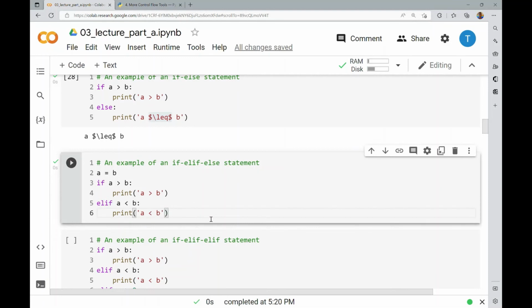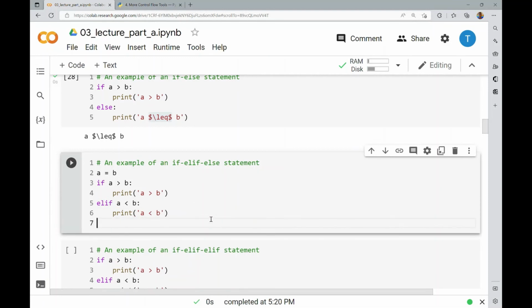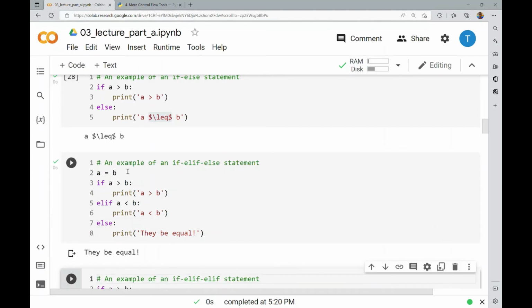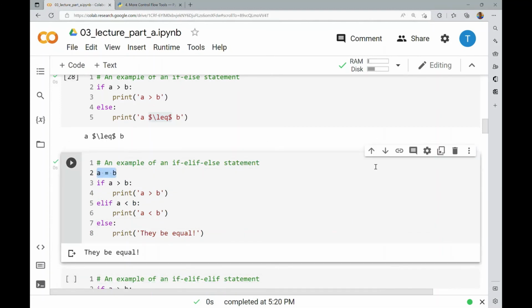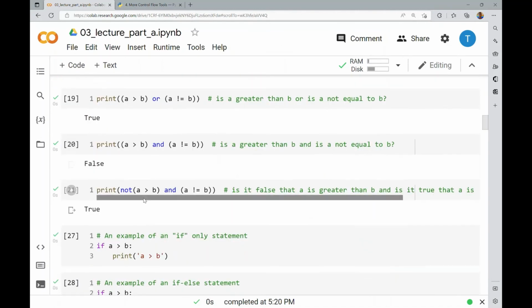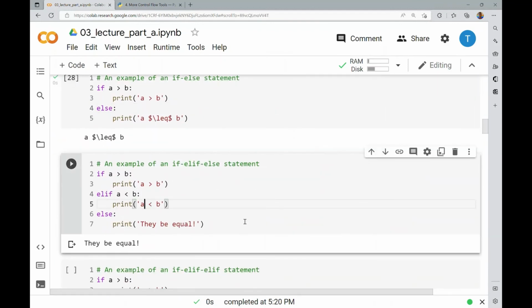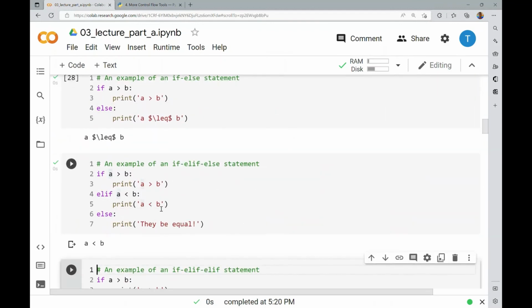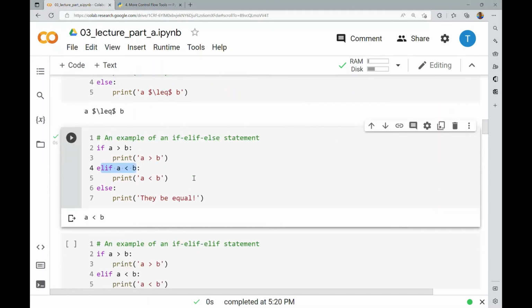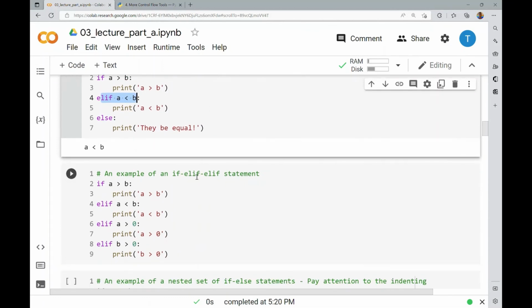Nothing runs at all. So if I actually wanted some piece of code to run there, then I would have to have that else there, where I would print they be equal. I'm using improper English as kind of a joke here. So you see that runs there. But I'm going to go ahead and scroll back up here just to run this code quickly. A is 2 and B is 3. And now I'm going to run this. And you see A is less than B, right? So basically, as soon as a condition is true, that part runs, and nothing else happens after it. So here's an example of an if, else if statement.